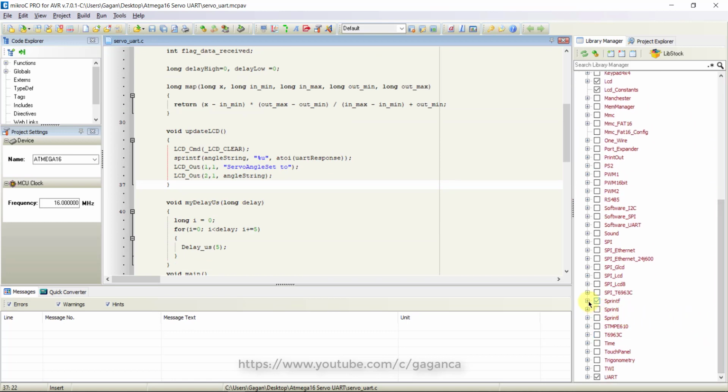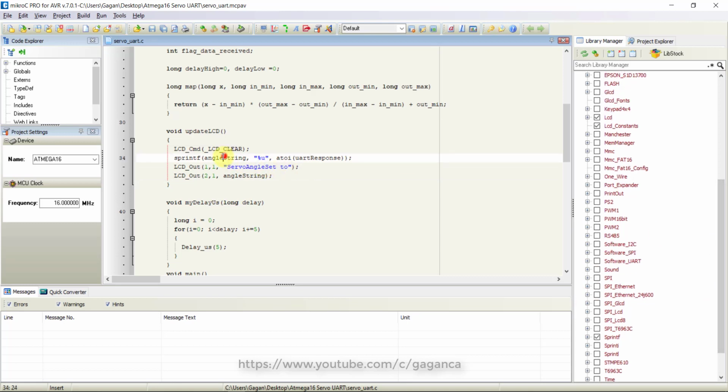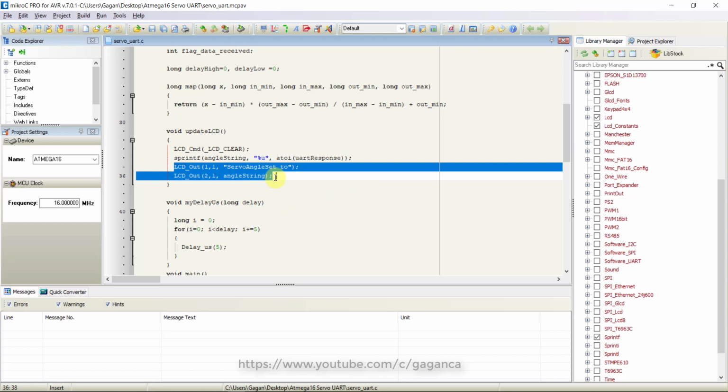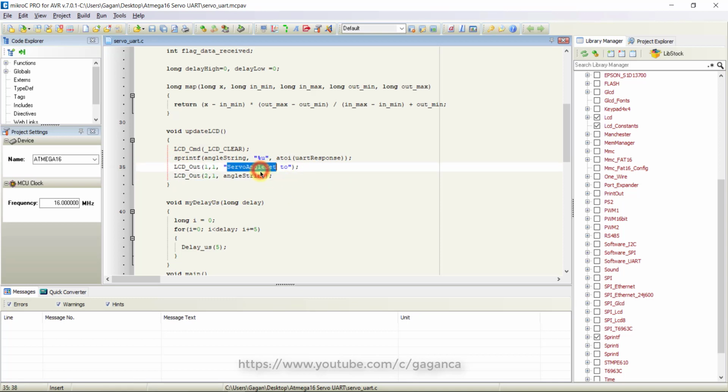Next function is a sprintf function, which is included from the library sprintf, so that library is required. This function will convert the angle, or whatever the string response received over the serial terminal, to the integer. So this is the conversion. Then these two lines are printing the servo angle set to this value. I am printing this on the very first row, starting from the very first column, and this will be printed on the second row and first column.